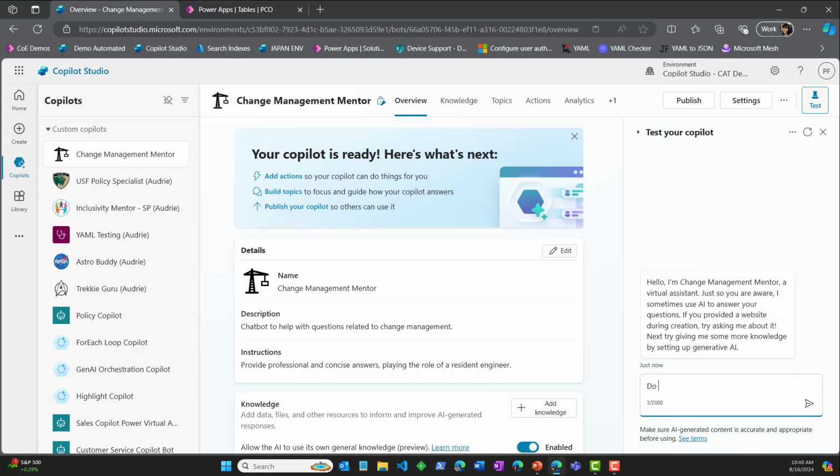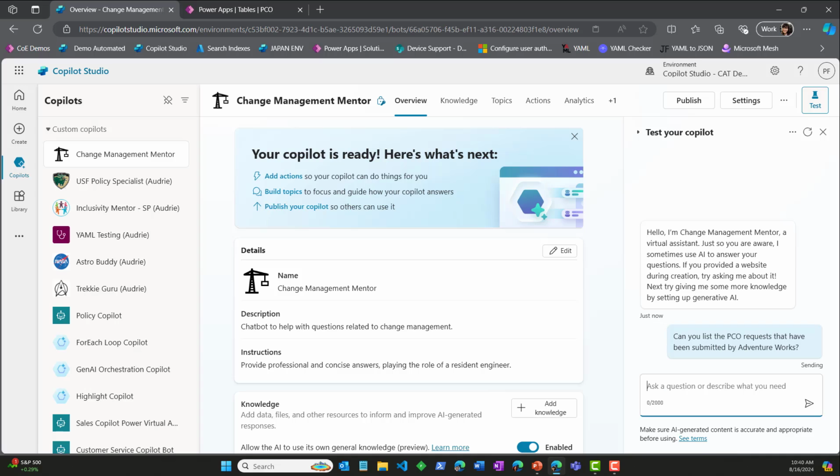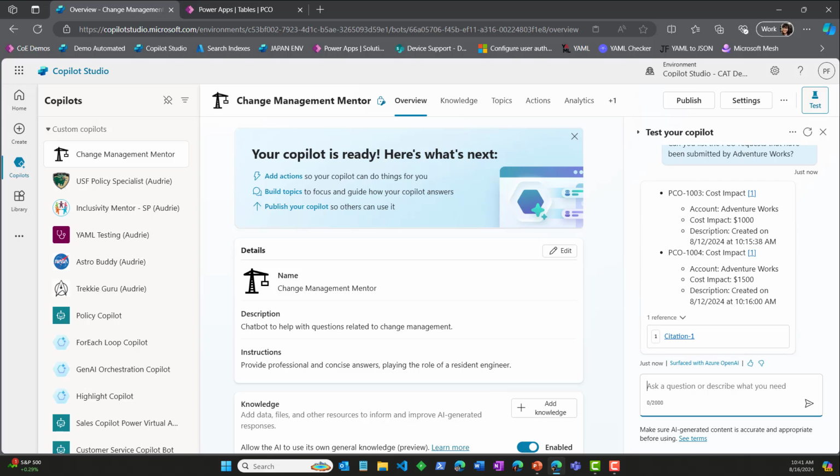Okay. So do we have, okay, I'm sorry. Can you list the PCO requests that have been submitted by AdventureWorks? Okay, see if we get a difference in the format. And there we go. Notice the big difference. I don't just have a citation. I've got the PCO ID, the cost impact, the account, what the impact is, and the description, right? And apparently I picked the wrong column. It's not description that I wanted.